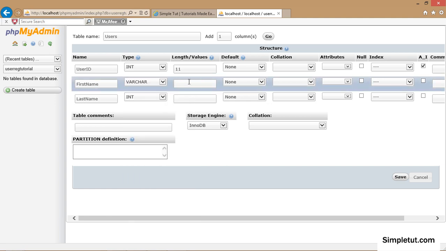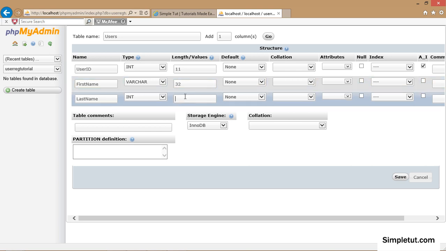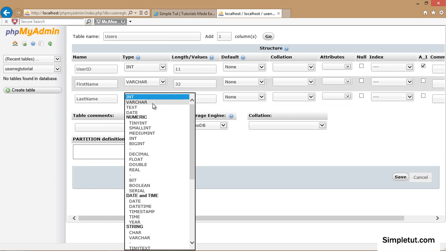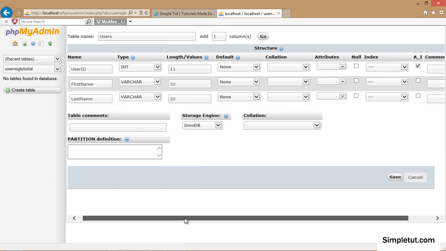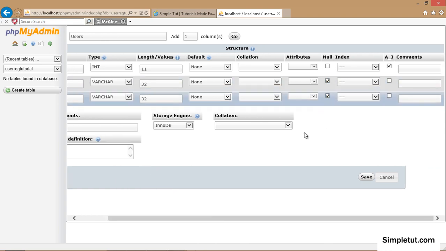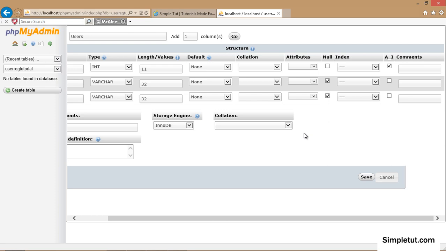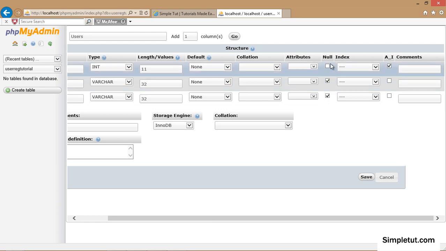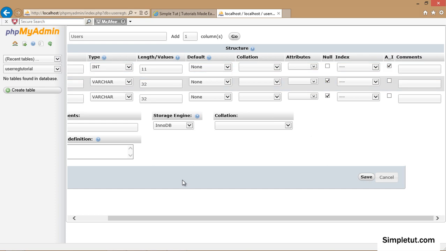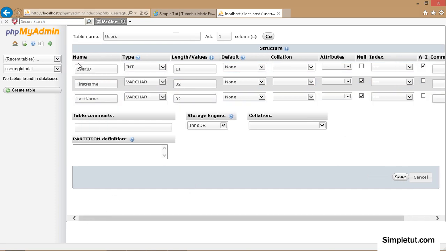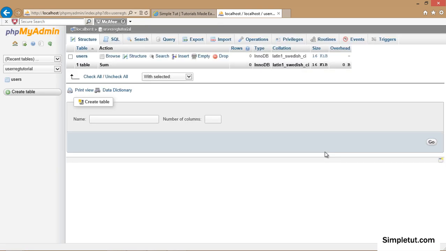This one is going to be varchar. I'm going to set this to about 32, and our last name is exactly the same. So again, varchar. And we're going to set these both to null, but we're not going to set our user ID field to null. This is fine. We're going to click on save, and that's going to create our first table within our database.